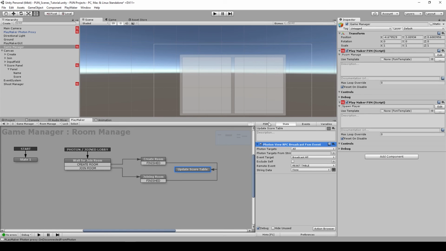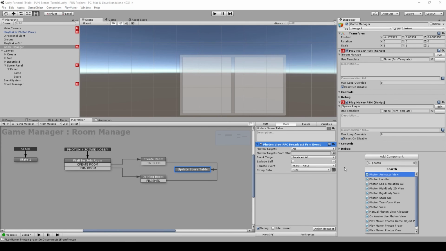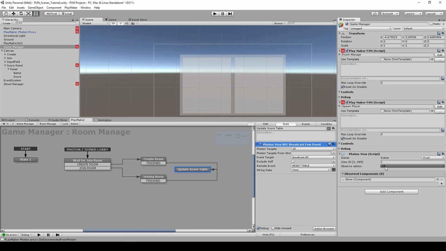Yeah, and in order for this to work, we need to create a Photon View component. So create a Photon View here, and we are going to observe room manage FSM. So drag the room manage here to this, and just leave the other settings to the default settings.